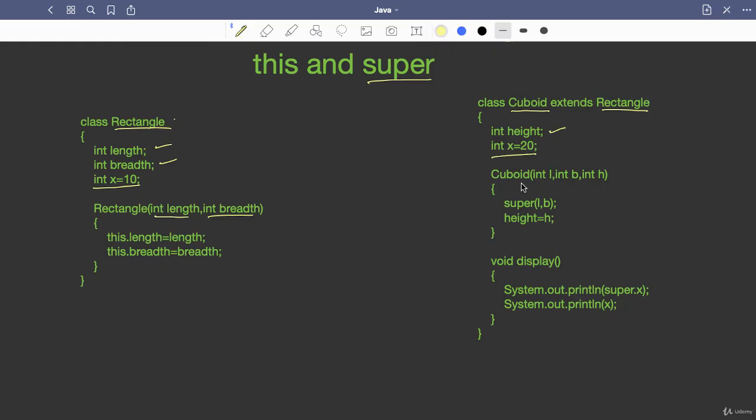This is a constructor of the Cuboid class which is taking 3 parameters. Why 3 parameters? It is having only height. So one parameter h, it is using for itself. Then length and breadth it is passing to this super, right? So this is nothing but calling the superclass constructor by passing length and breadth. To call a parameterized constructor of the superclass, you have to use the keyword super. I will show it through an example once again after this.